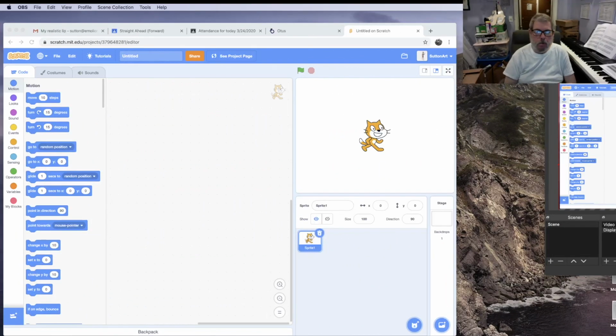Hi everybody, it's Mr. Sutton, and I'm here to go over the concept of pose-to-pose. We did already the straight ahead, and now I want to show you how to do the pose-to-pose. So again, straight ahead and pose-to-pose is really a mindset thing, the way you're animating.